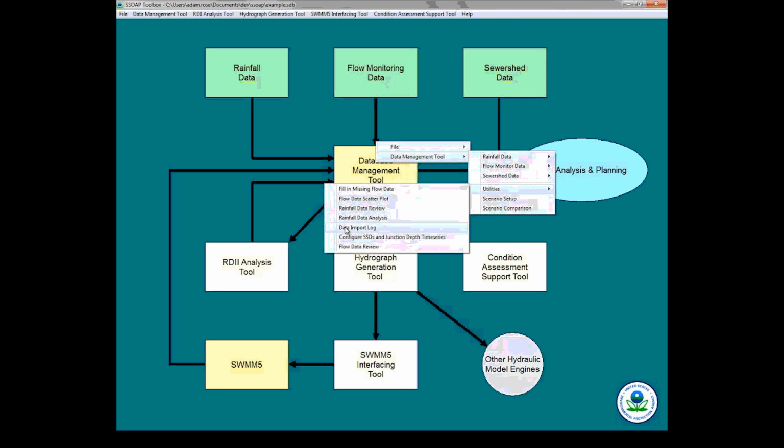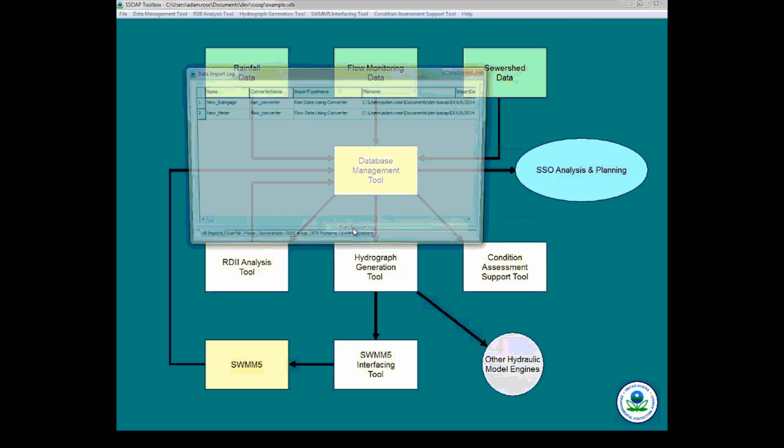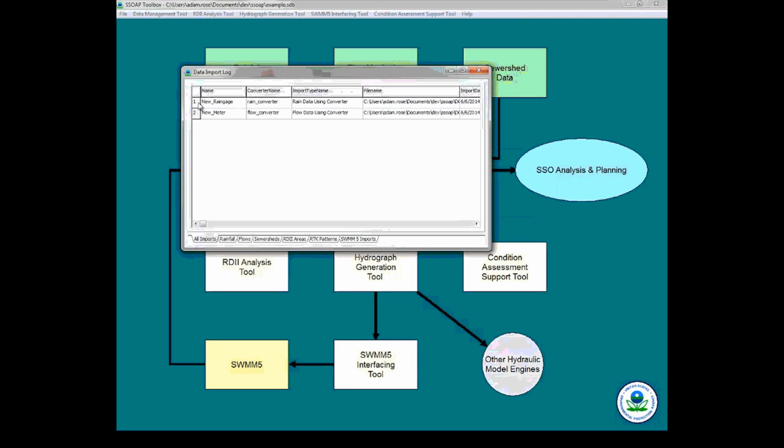The other thing I'll show you here, which is really nice, especially if you're into version control and other such things, is this data import log. So you can see here it shows you its own table. Down here I'm at all imports, but you can see I have a rain gauge and a meter, the name of the converter, the type, and then where that file is.